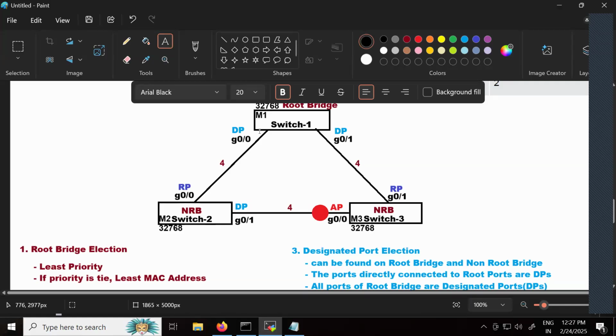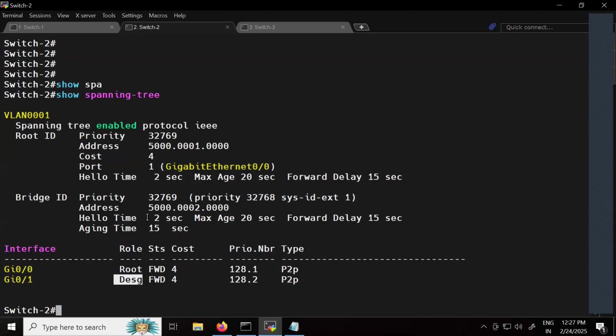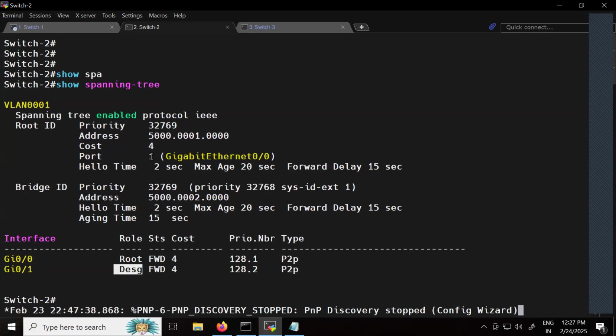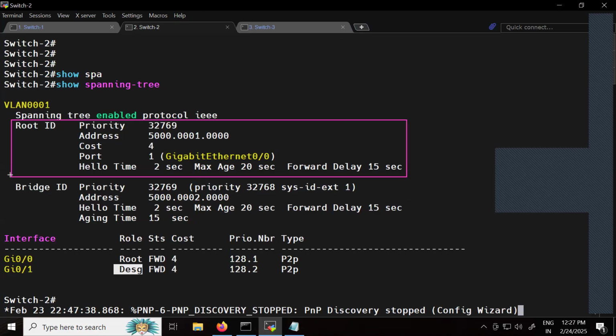My cost to the root bridge through my root port is what? It is 4. Okay, so let's take a look. Is it 4? This is 4. Now here you see two things, right? One is this portion, and another one is this portion.